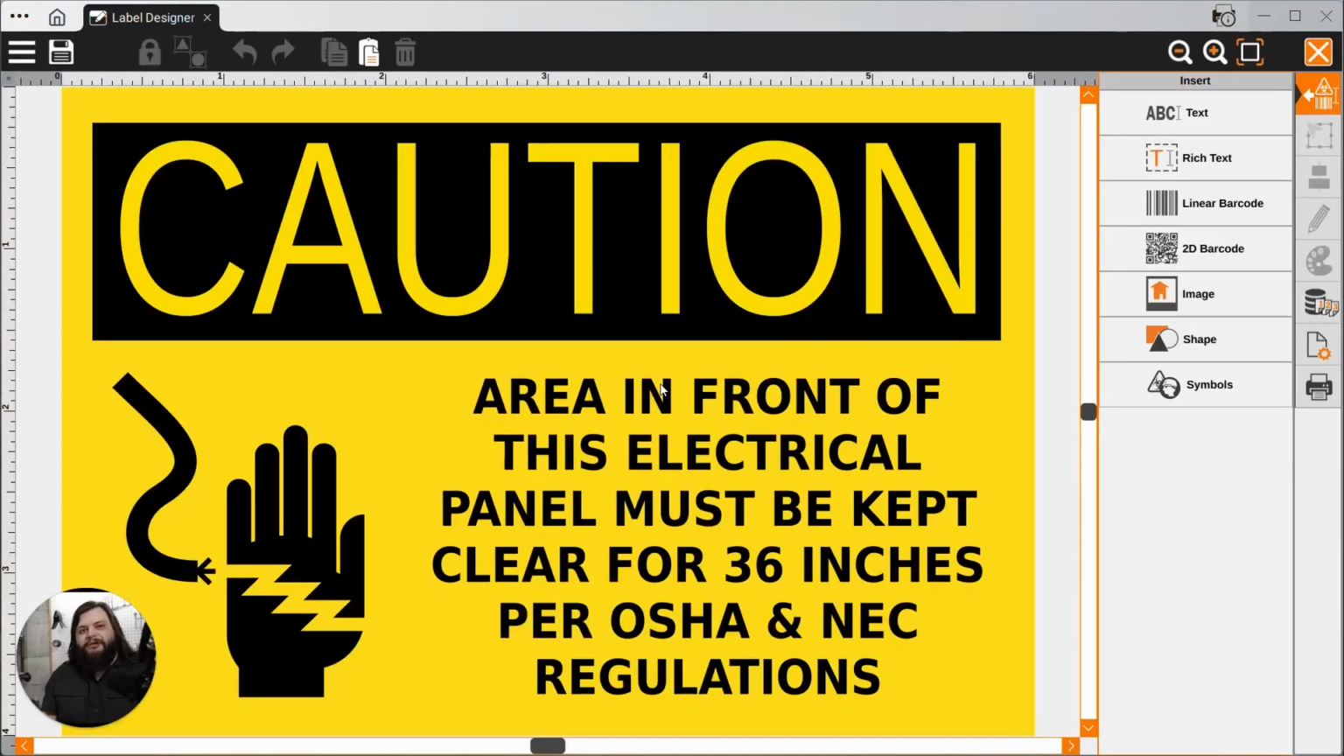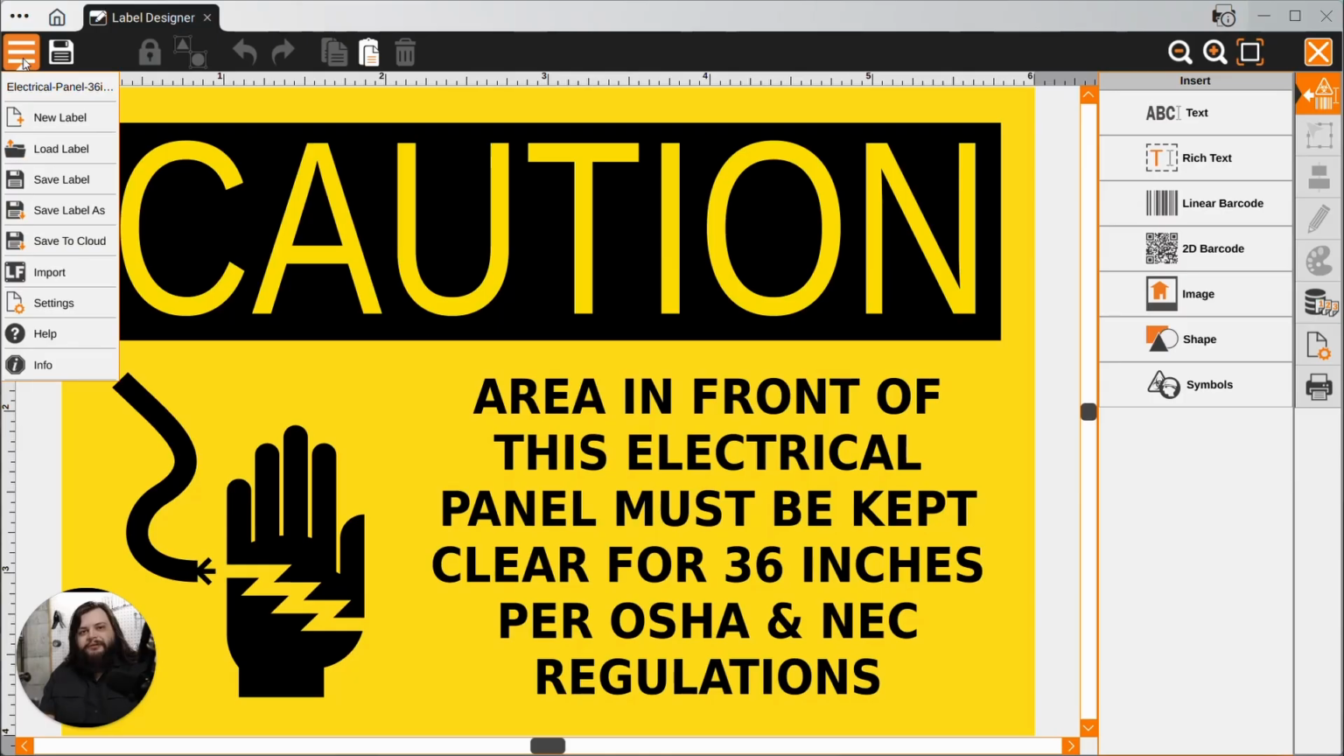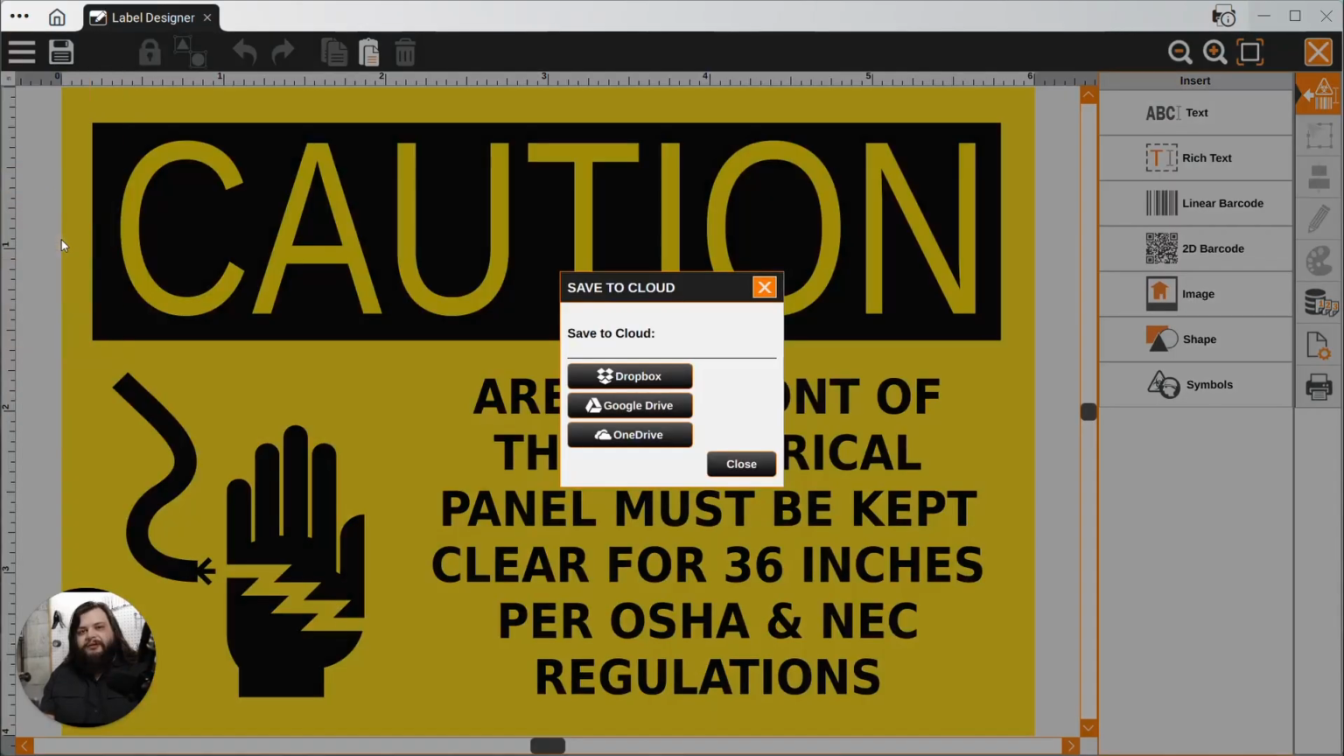Once we have this open, we can print the label if we need or make any changes if necessary. If you do make any changes to this label and you need to resave it back to Dropbox, in order to do that, you'll just want to select this hamburger menu in the top left-hand corner. Then you'll want to select Save to Cloud, and then you'll want to select the Dropbox option.